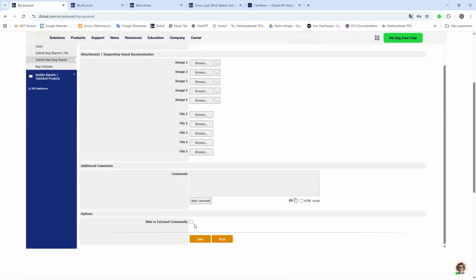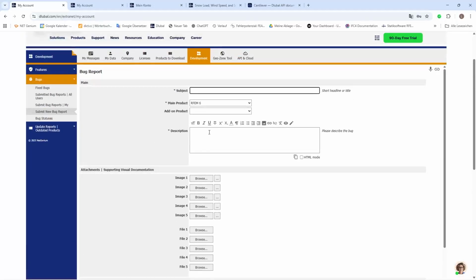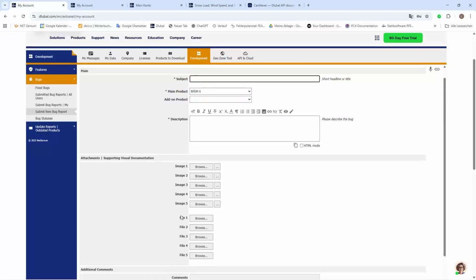Maybe an information I forgot to mention for the features, but it's the same for the bugs. In case you decide not to hide your bug or feature report, then we will show the description, the subject, and the images that you assigned to this. So whatever you assign to images, we will display. The files that you assign will not be displayed.